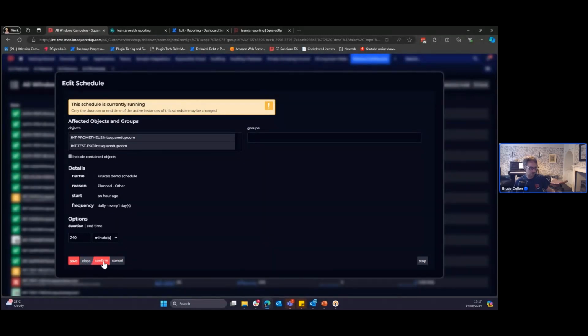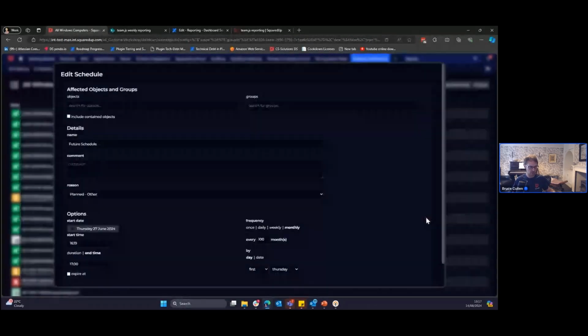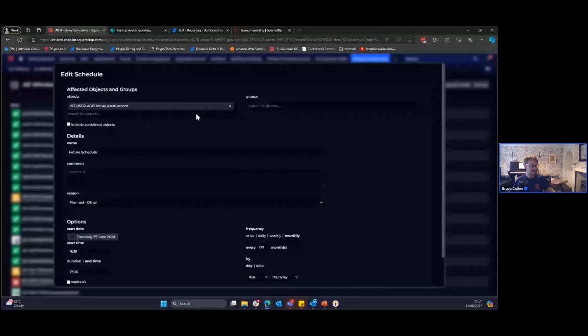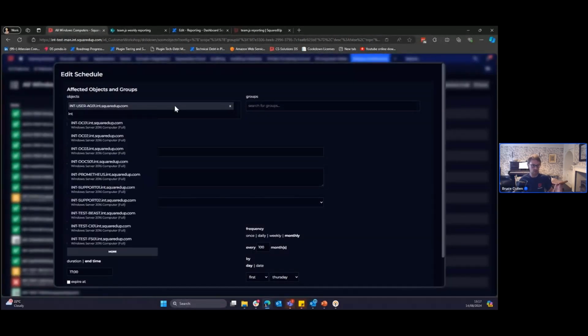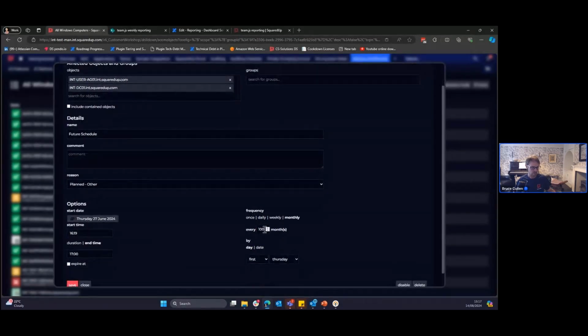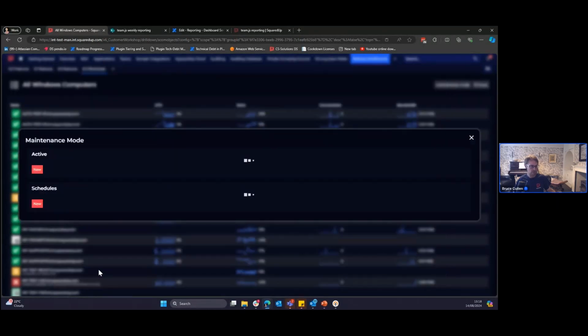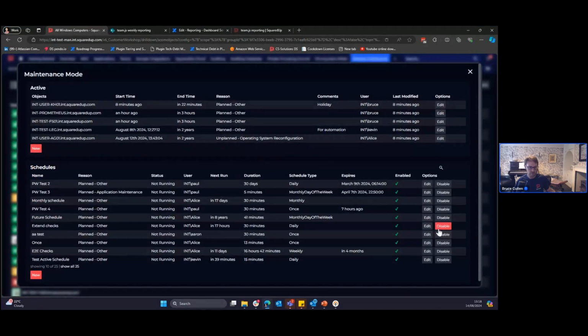So if I go into one of these other schedules, let's pick on this guy over here. Let's say I wanted to add in an additional object or remove an object. I could choose to do so, as I showed you earlier. And if I wanted to modify the monthly increment, I could do so, and I could hit save and it would update. I could obviously disable it from here as well and delete it from here as well, which I'm not going to do. I think that's a test one.